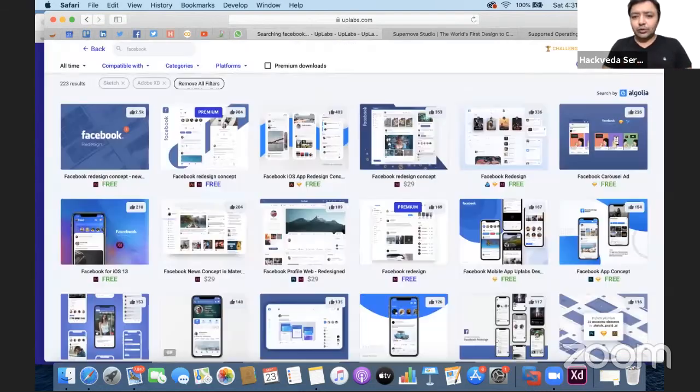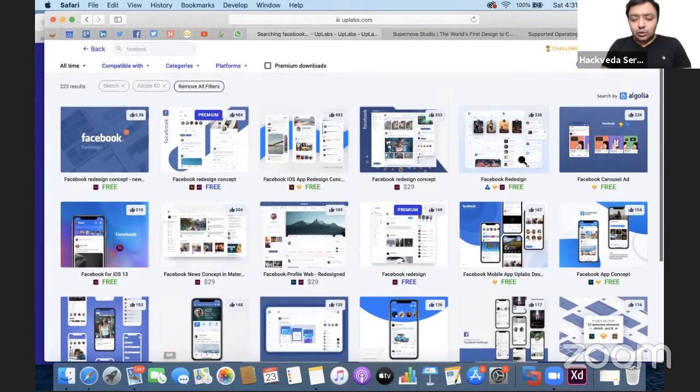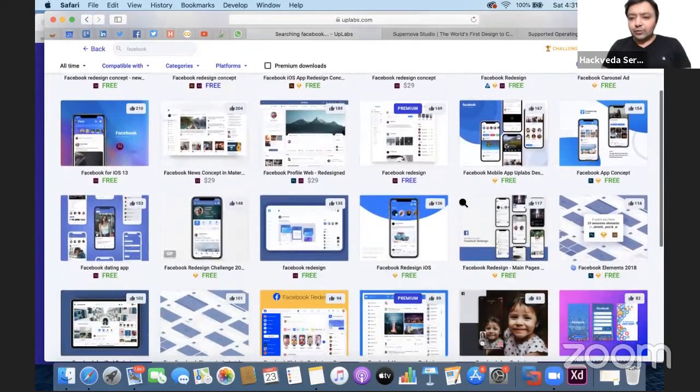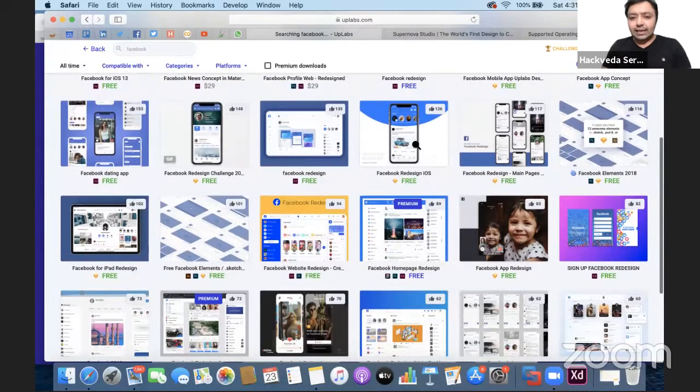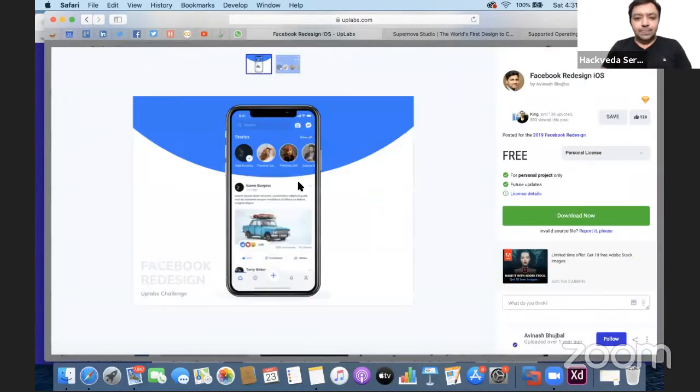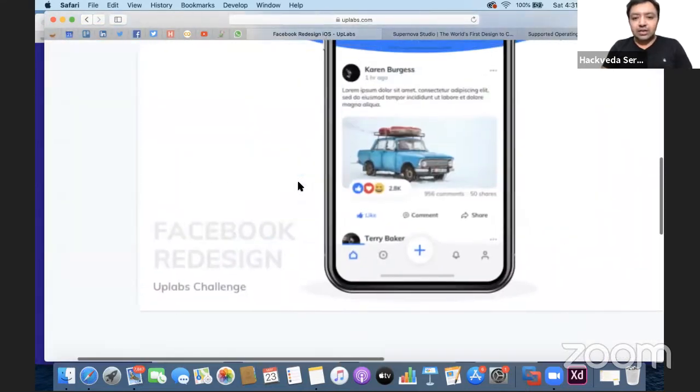Now let's see. I'm not going to use the web designs as of now. I will be only taking the mobile designs part. So you can explore. There are a lot of beautiful mobile design concepts available over here, and we can take any. So here also there is one more. Facebook redesign for iOS is here. So you can see how cool it looks.